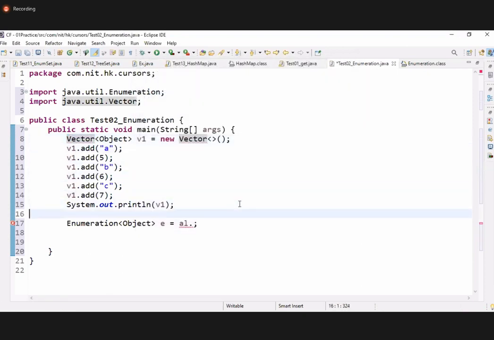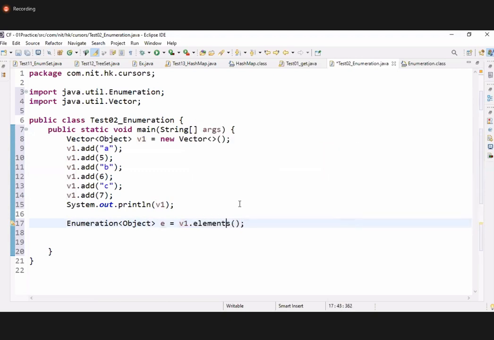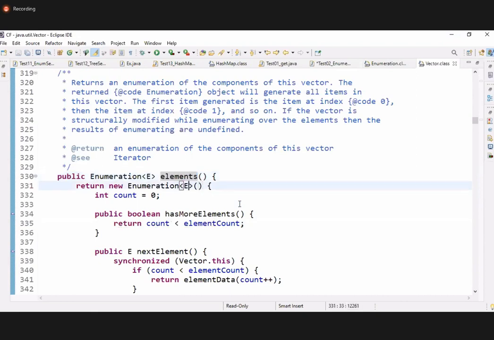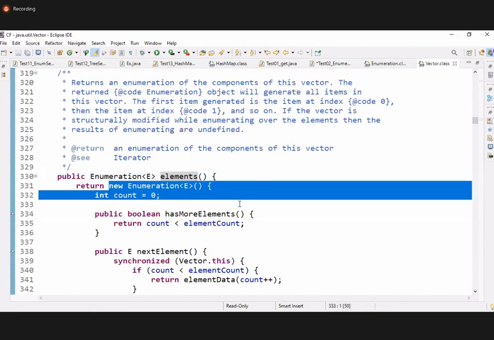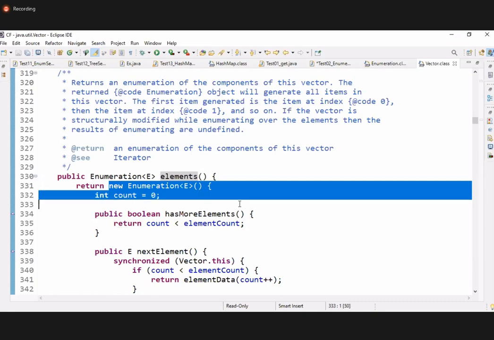Then now try to answer. On the Vector object, v1 dot, look at the first method itself. We have the elements method. What this elements method is doing is that it's a factory method. Elements is a factory method that is responsible for creating and returning an Enumeration implementation class object. Look at the logic available in the elements method. Have you remembered the syntax? An anonymous inner class: interface followed by open bracket. Okay, it is an anonymous inner class.